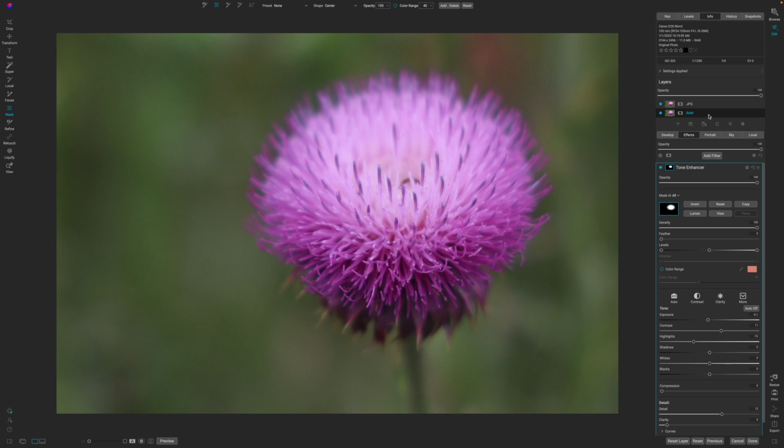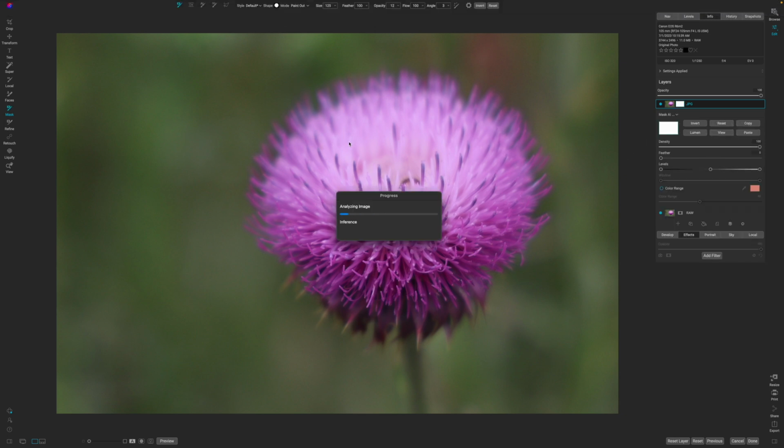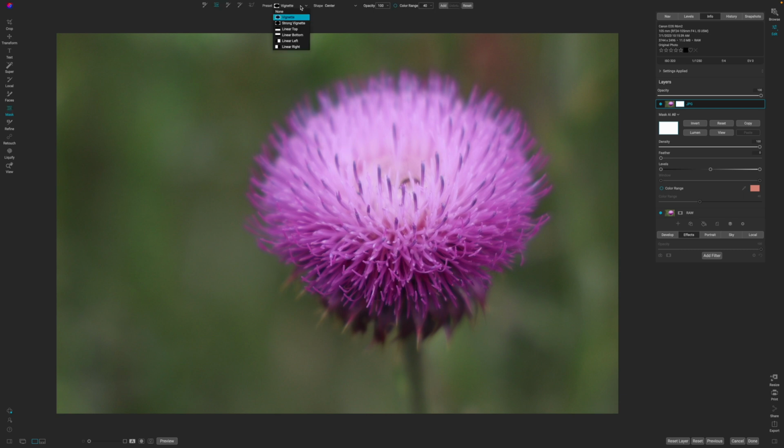And what I like to do is click on the top image here, and I will put a mask over the top here. And what this mask is going to allow me to do, I'm going to use a gradient mask. We'll just do linear left, and I'll click. So on the right side is the JPEG, and on the left side is the RAW file.